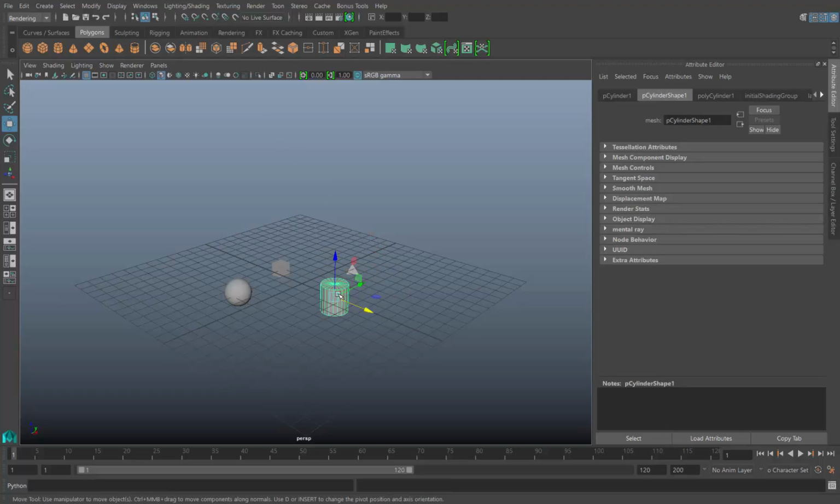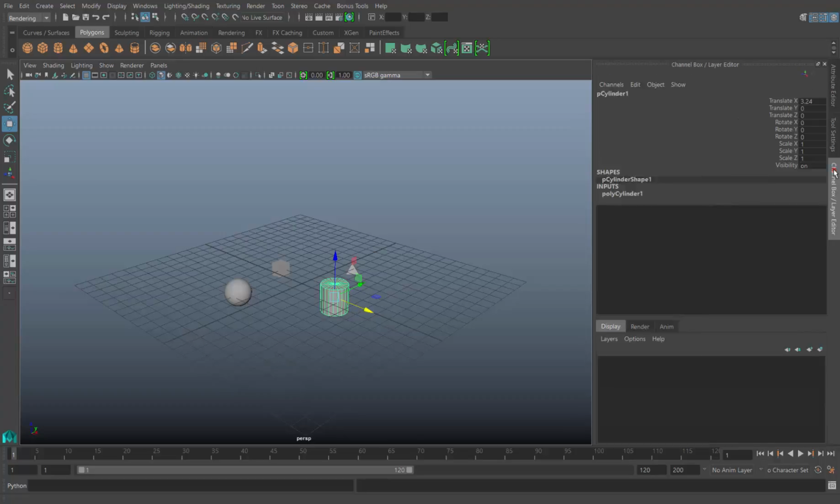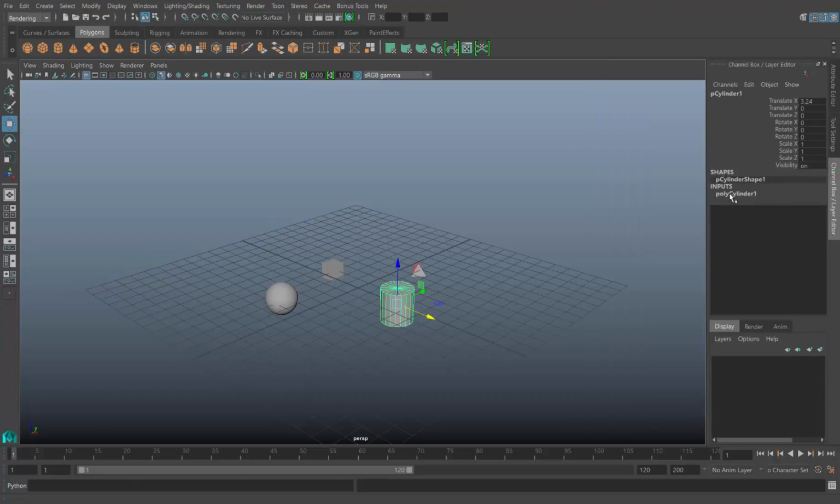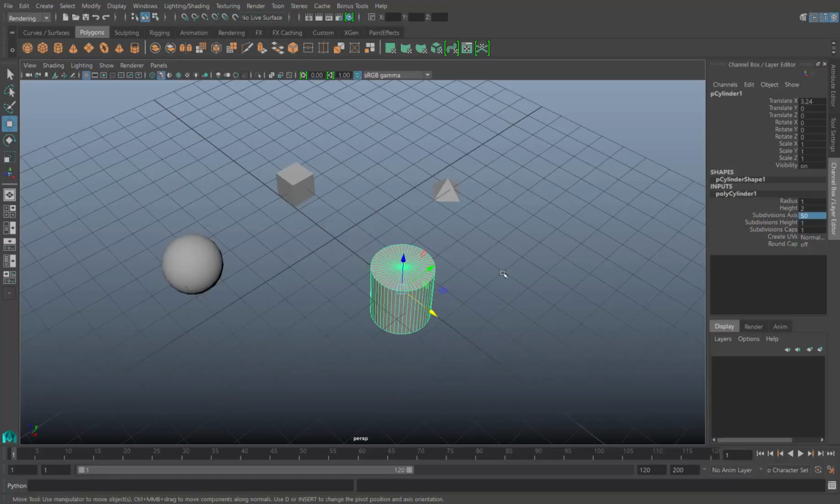And let's go back to the cylinder here and turn, in the channel box, let's go to polycylinder here and turn the subdivisions to about 50. So it'll look much smoother. Let's also click this icon here to turn on wireframe on shaded.